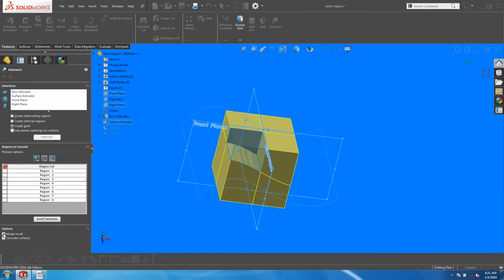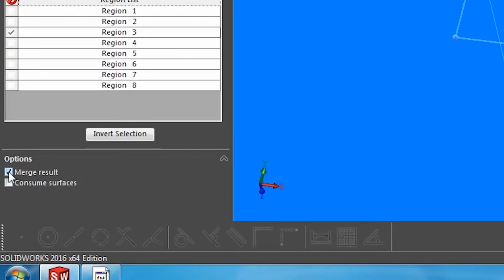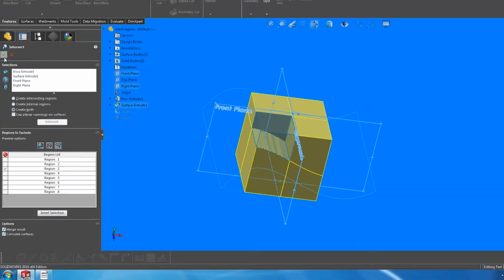Moving on to the Merge Results option, this will combine all bodies that you want to keep into one single body. If you also check on the option to consume surfaces, the surface that was used to cut would be deleted.